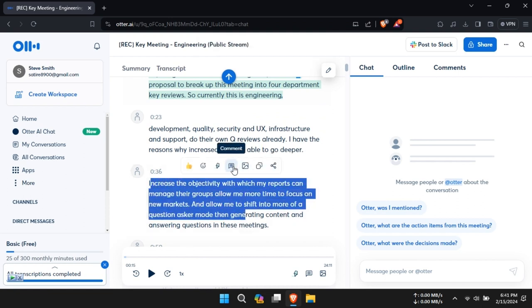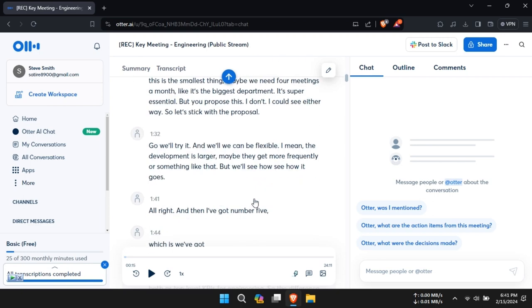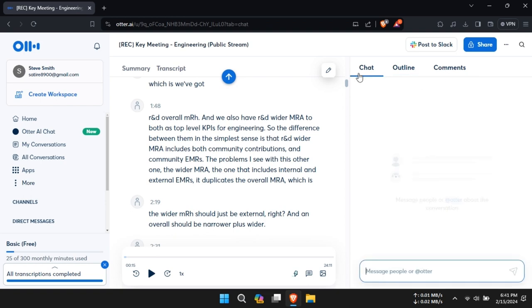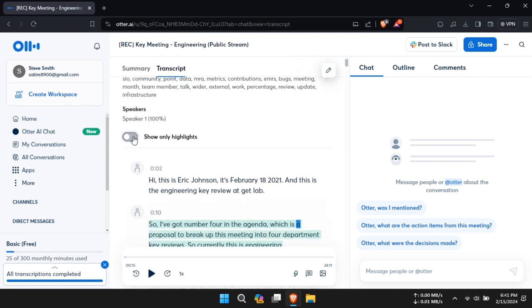But Otter AI isn't just about transcription. It's also about collaboration. With Otter AI, you can collaborate with your teammates in real-time transcripts by adding comments, highlighting key points, and assigning action items. This feature enhances teamwork and ensures that everyone is on the same page.